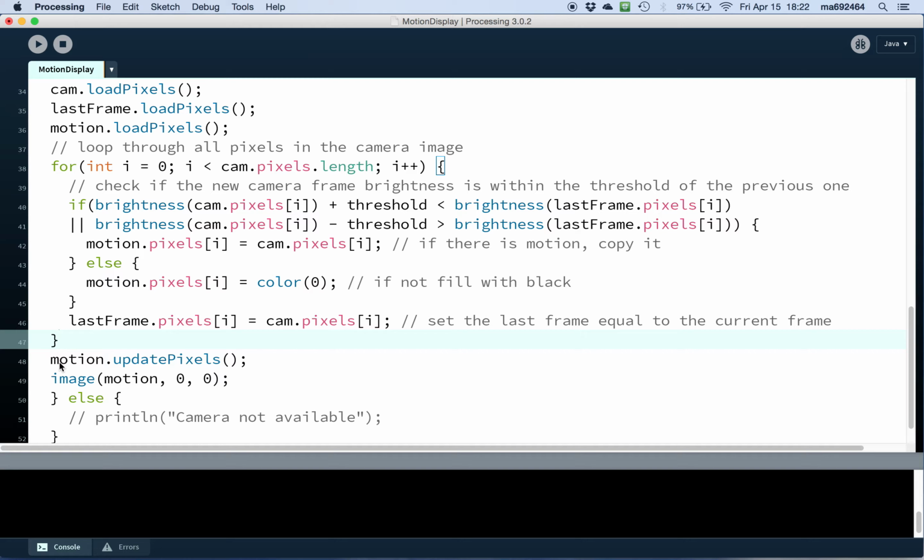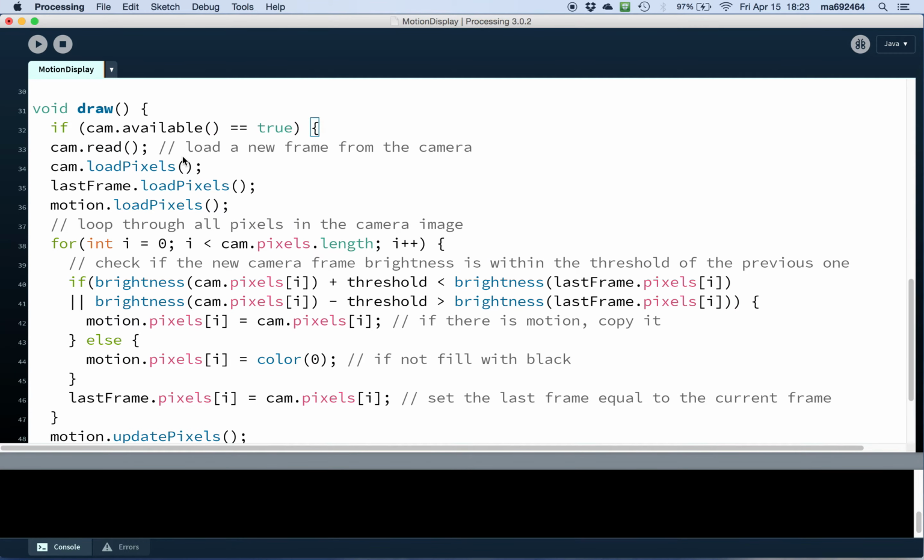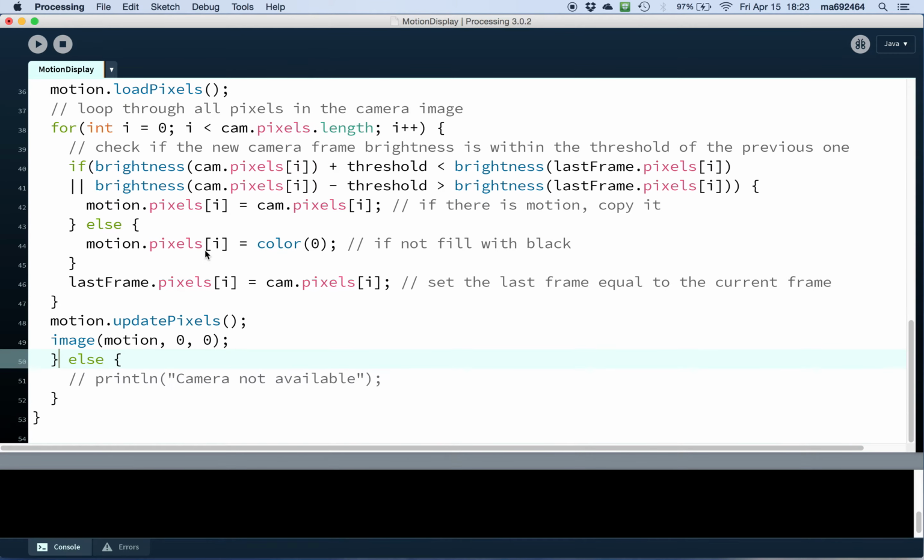Now, I'm going to update my motion pixels because that's the only one I'm going to look at. I'm then going to draw that image using the image command, placing the motion image at coordinate 0, 0. So I'm only going to see the motion. And then this else I have in here is going back to the is the camera available, right? And then I've commented out here just to check that, println camera not available, right? So it'll let me know if the camera's not available. And that's it for my drawing. So let's run this and see what happens.